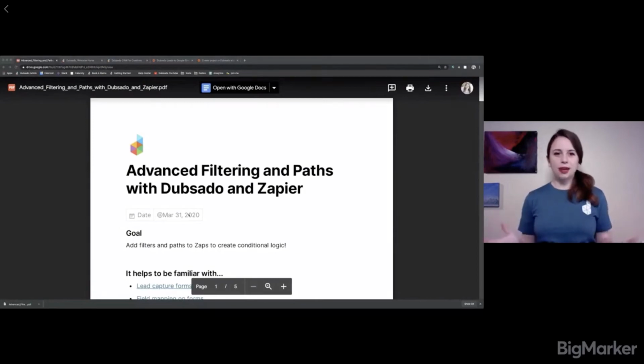So today we are talking about some advanced filtering and paths with Dubsado and Zapier. In the last couple of webinars, we first looked at just the basics of Zapier, how to get your first Zap set up, and what that looks like using it with Dubsado. In the second webinar, we looked at switching things around using a different app, specifically Typeform, to trigger a new project to be created in Dubsado through that Zap.